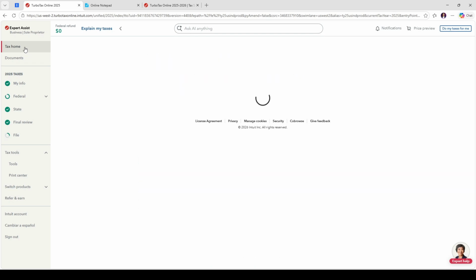Transferring your TurboTax documents to the TurboTax Desktop Home and Business Edition on macOS is really as straightforward as that.